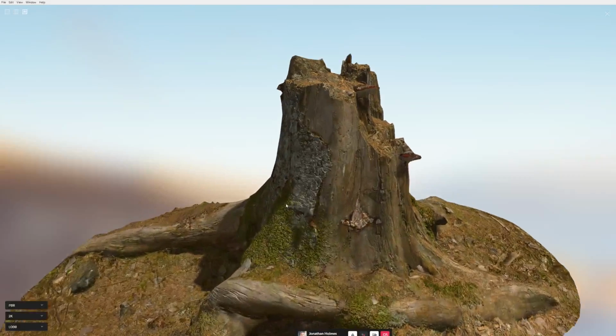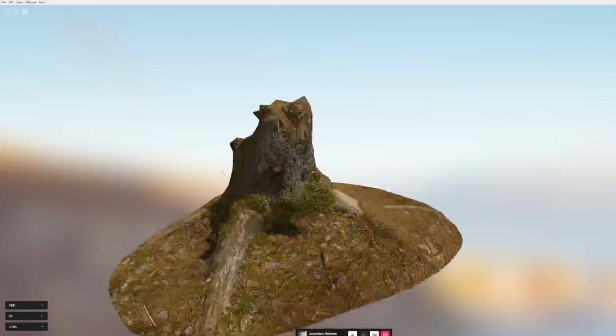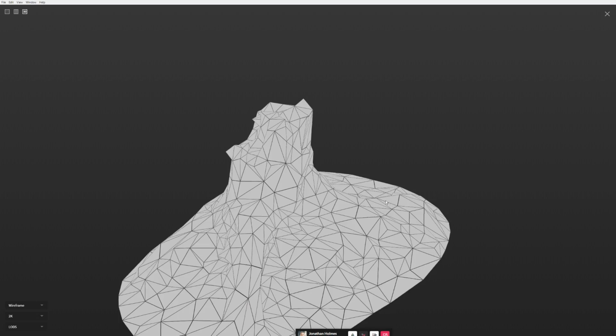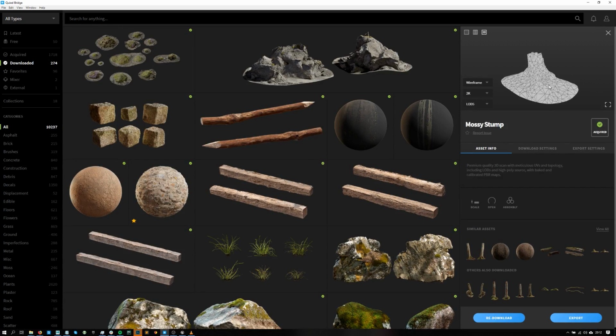And as you can see, the asset looks great. You can also preview in multiple different resolutions. You can check out the lowest LOD as well. There you go. And you can check the wireframe. Yep. Let's close this one now.